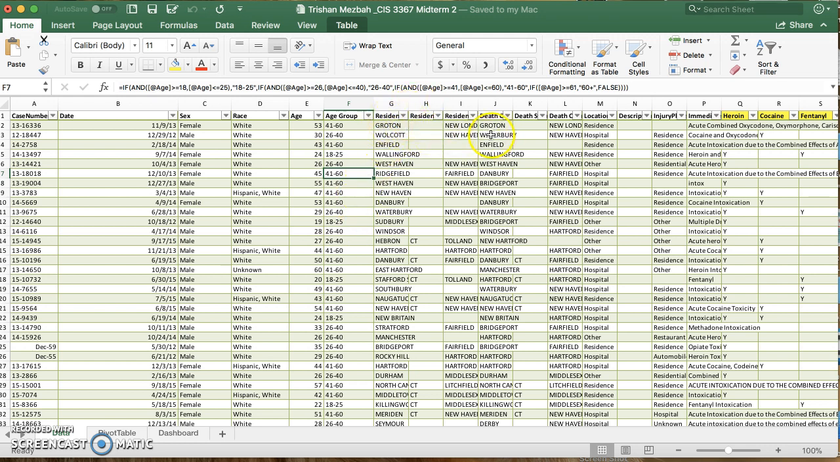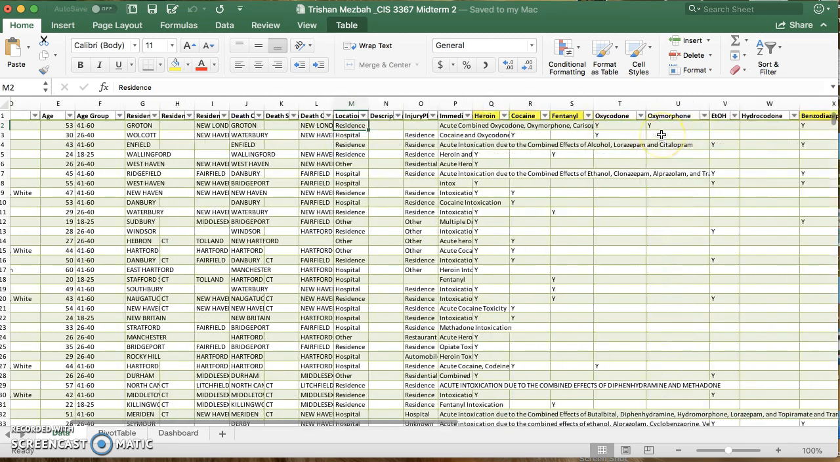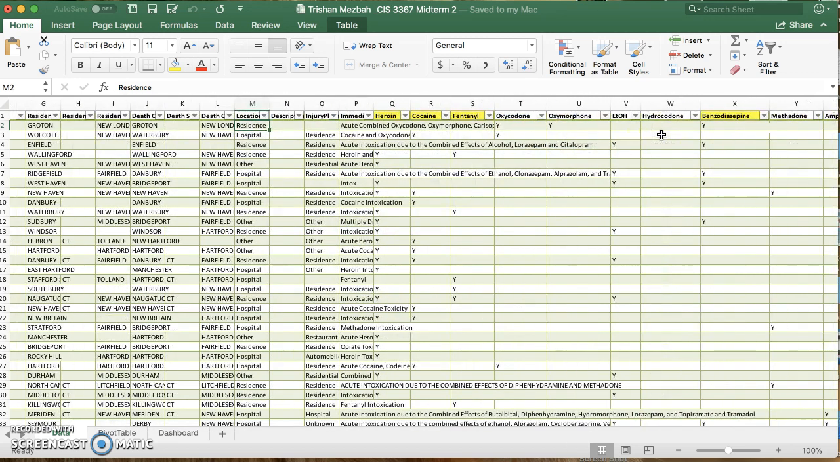It's the residencies that they died from, so city, state, and county. This is the same thing, but for deaths, where they died. This is the location exactly where they died. And I highlighted four drugs that I thought were very important to let people know. Heroin, cocaine, fentanyl, and benzo were the ones that they died mostly from. So it was important to highlight this, so I made sure I specifically made a chart for them.